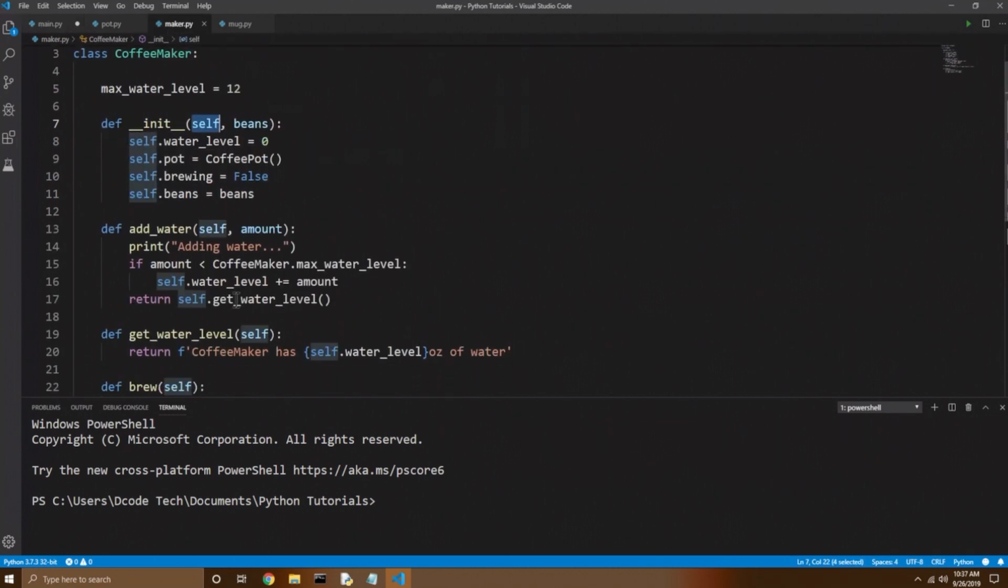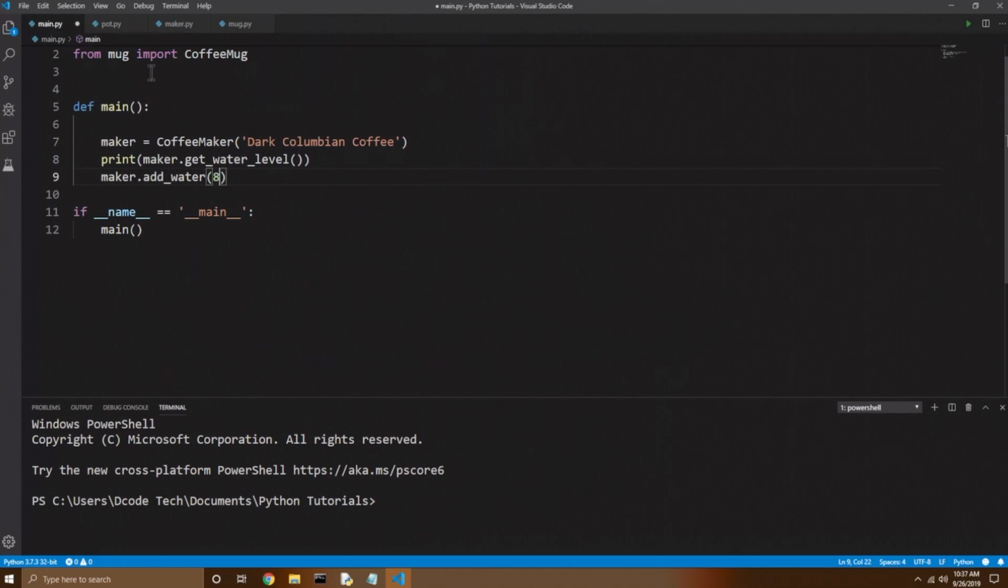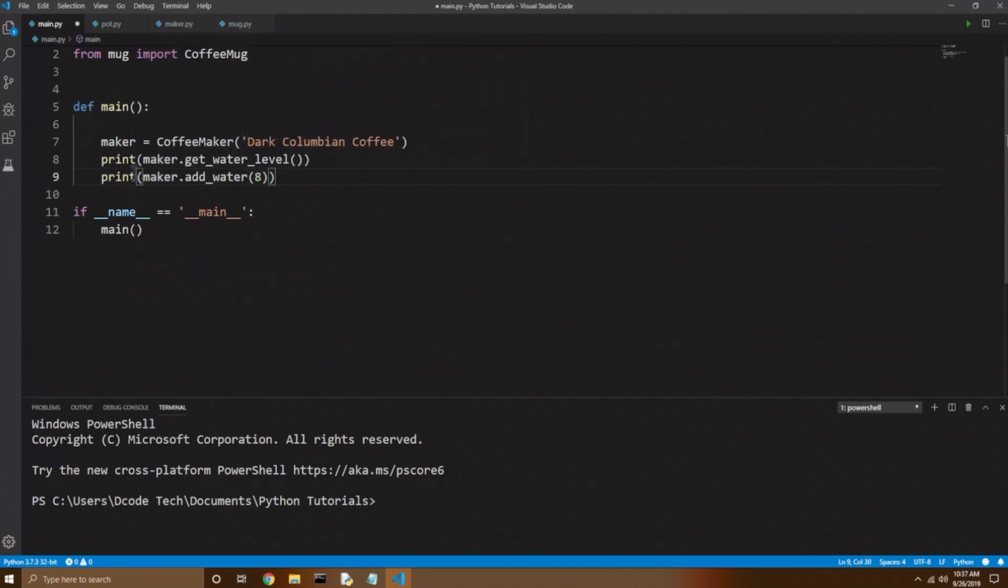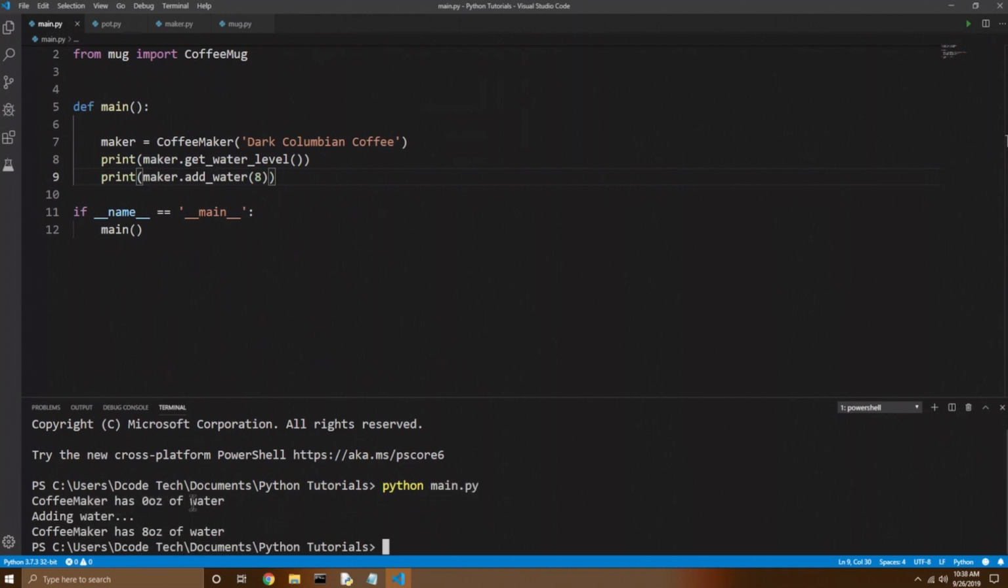So let's go to add water. It returns the water level. So instead of, again, having to say print maker.getWaterLevel, I can simply print this line out because it evaluates to whatever the current water level is. So let's just save and run that so far. And we have to run our main file because that's where our objects are actually getting created. So we'll say python main.py, and you see we get coffee maker has 0 ounces of water. It's adding water, and it says coffee maker has 8 ounces of water.